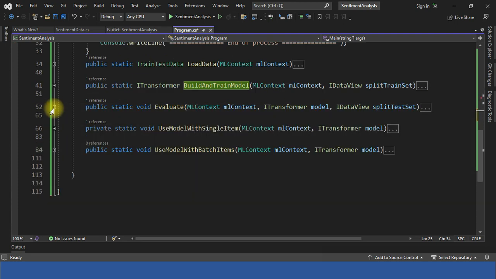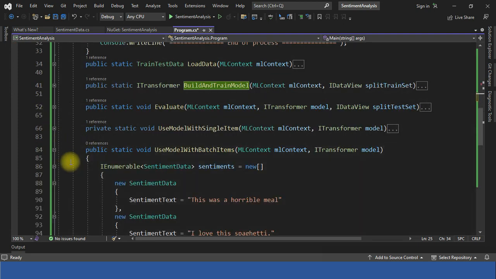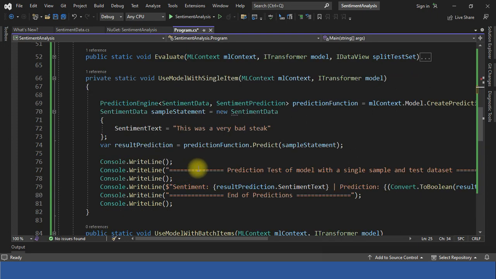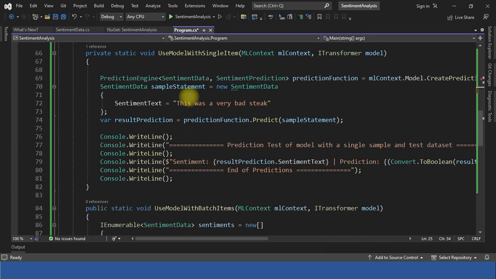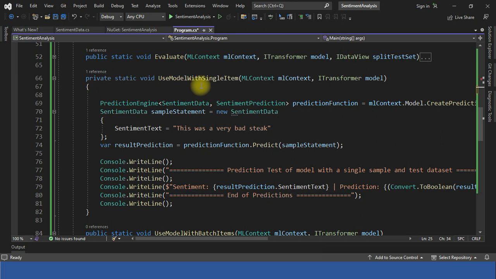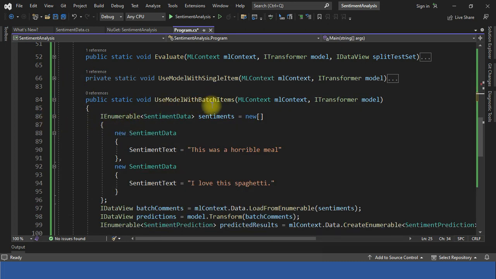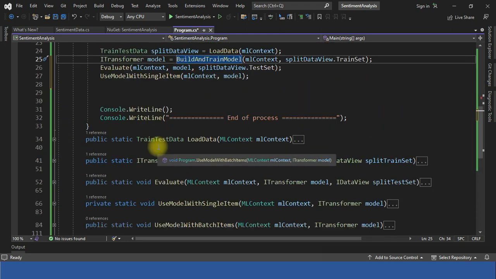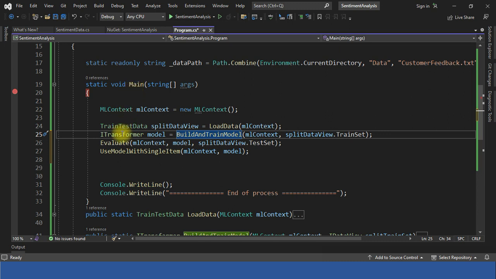So there are various methods which we have written. One is use model with a single item. So we are going to evaluate a single item, taking one sentiment and predicting the output here. For that purpose, we have written one method called use model with a single item, and the second method is use model with batch items. These are the various methods which we have written and we are using in our main method.